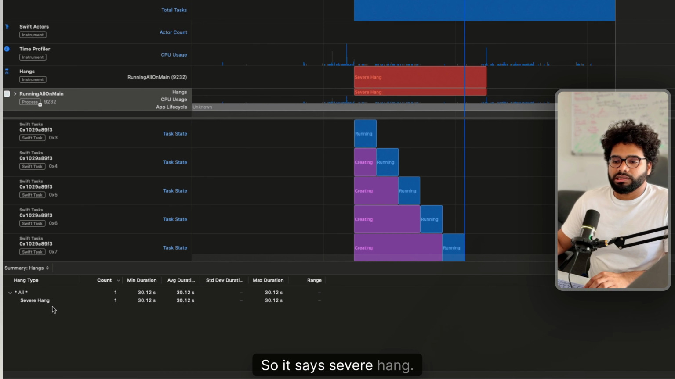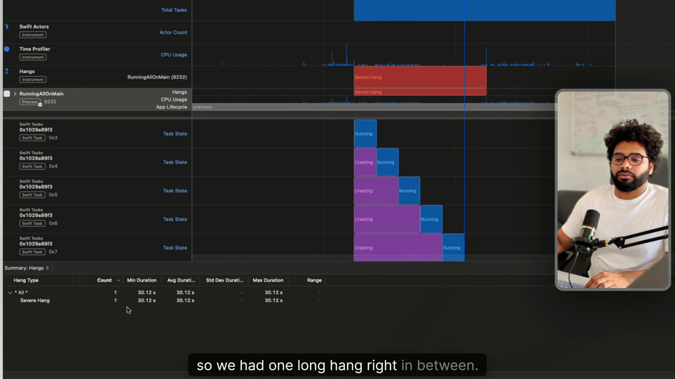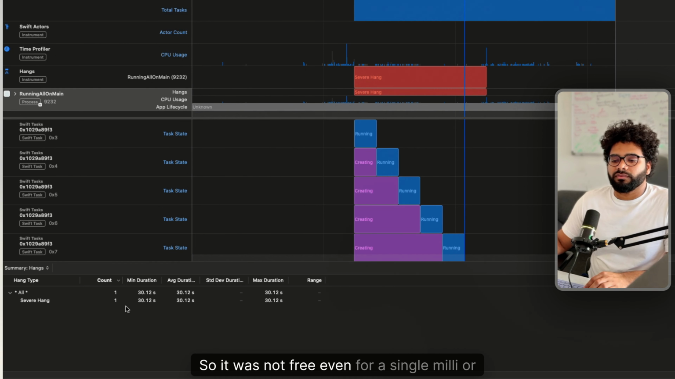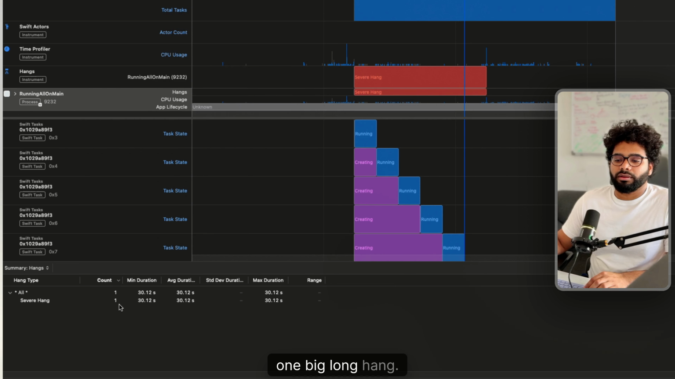So it says severe hang, the count was one. So we had one long hang, right? In between, our thread was not free, it just immediately took the second, third task, fourth task, and so on. So it was not free even for a single milli or microsecond. So it was one big long hang.